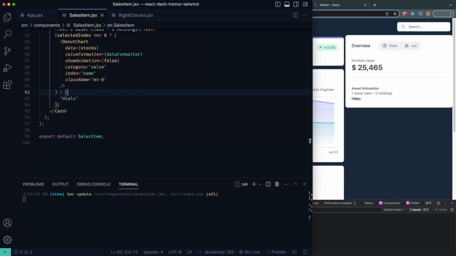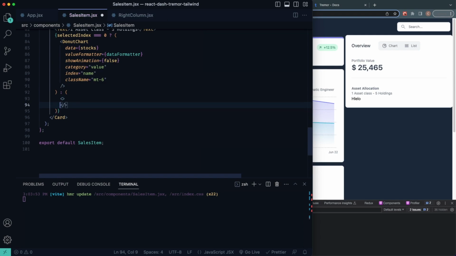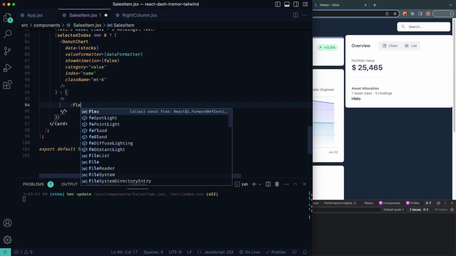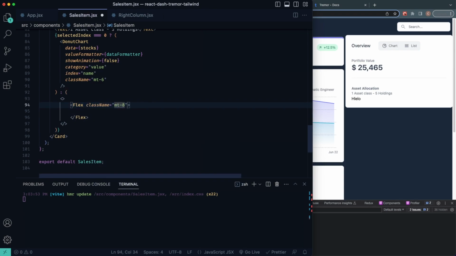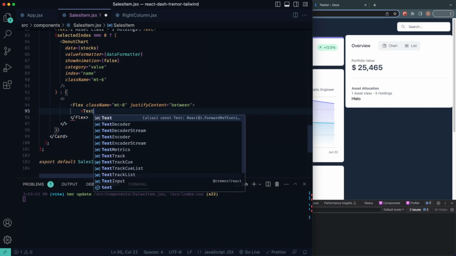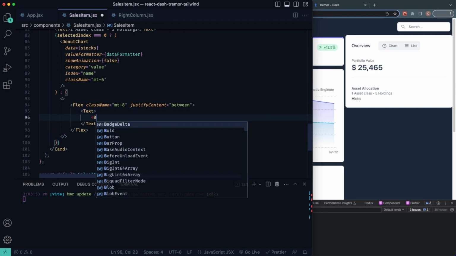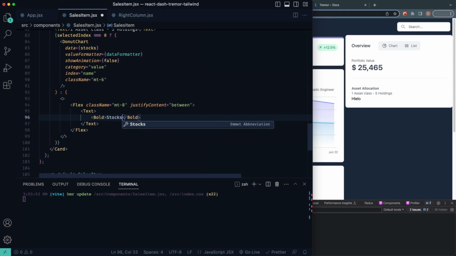Okay, so what I'm going to have in here, and I'm going to change this, that's a little bit too much. I'm going to lower this down to 6. Okay, so instead of hello, let's delete that. We're going to use a fragment because we're going to wrap multiple elements in here. And what I want to have is a flex. And I'm going to give this a class name of margin top 8. And then I'll say justify content between. And inside here, we're going to have a text. And we're going to make this bold, stocks. And for this text, we'll say class name truncate.